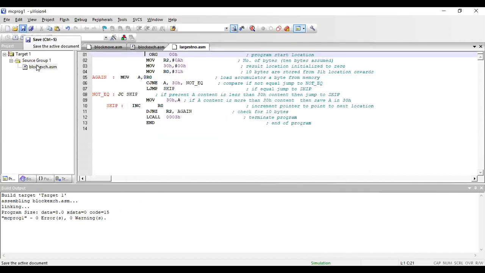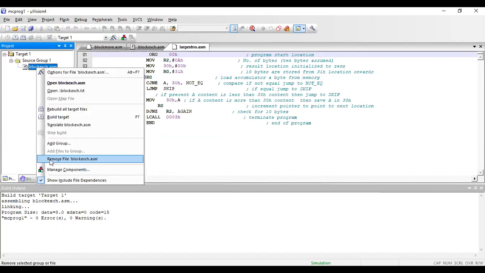Once you have saved the program, the next procedure is I need to remove the previous file from the project. So right click on block exchange and it will give an option to remove it, right? Say yes.